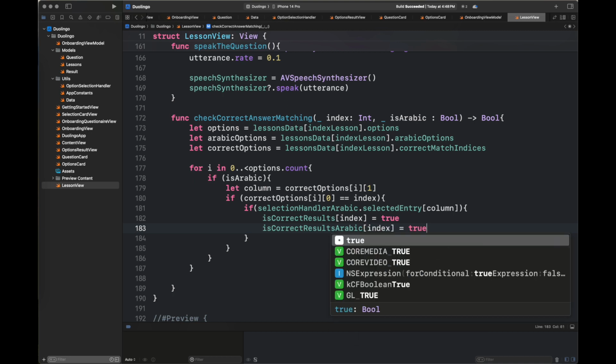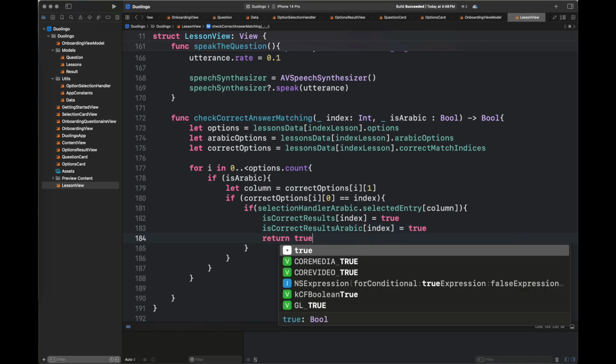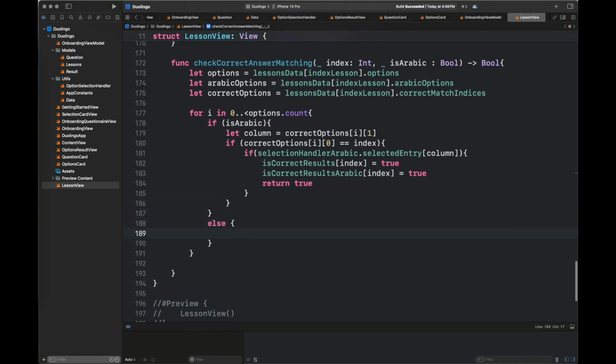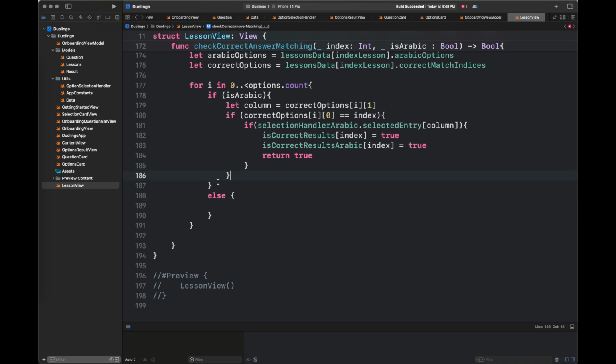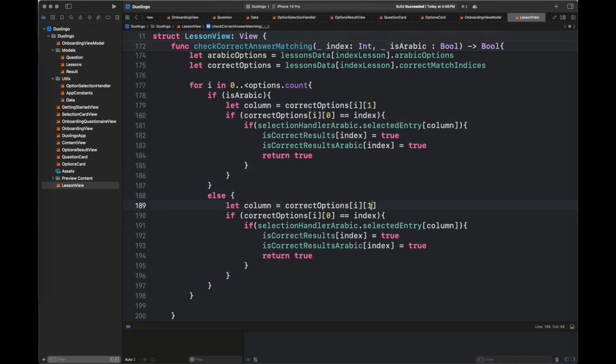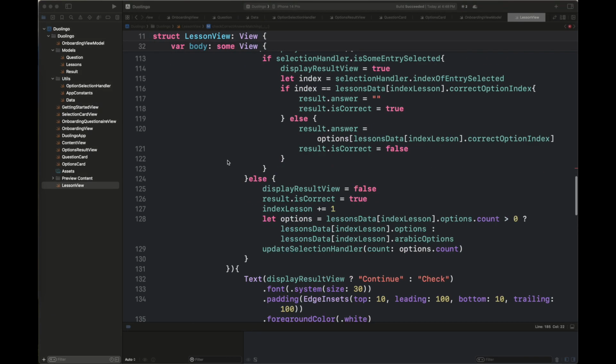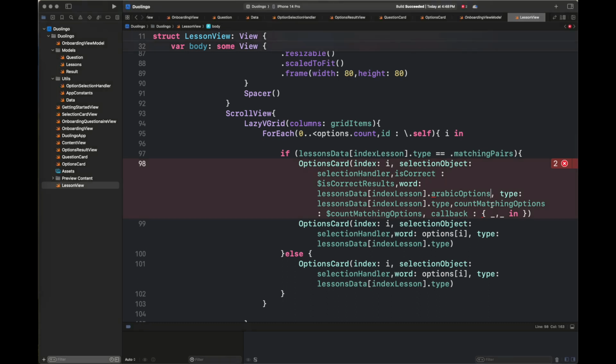So the basic logic used here is that we are going to check the variable is Arabic, which means that the Arabic side is clicked. And if that is clicked, we are going to get the other value, which is the English option. And we are going to iterate over the array on the first column, which means the Arabic options. And if it is equal to the index, then we are going to check the other value and see if that is selected. It means that the right hand side and the left hand side that are selected are the correct values, and we are going to set those values as true, the column and the index.